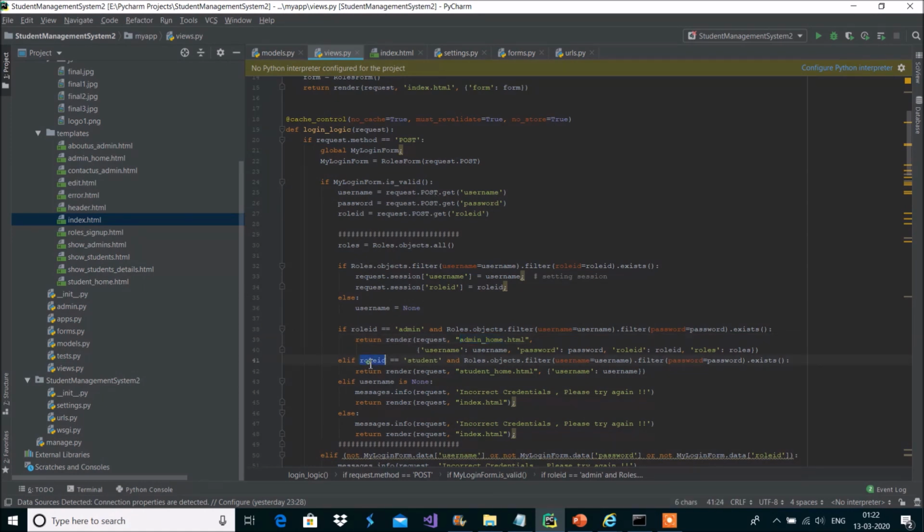If role id is equal to student, and the username is matching and password is matching, then it will redirect to the student underscore home page. Else, if the credentials are not correct, it will redirect to the index.html page, right?